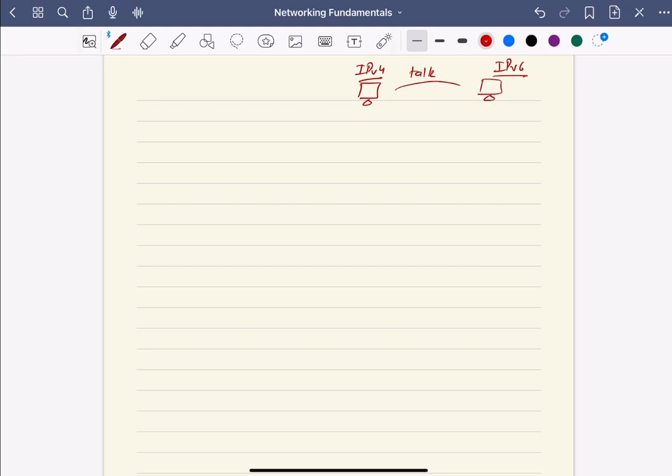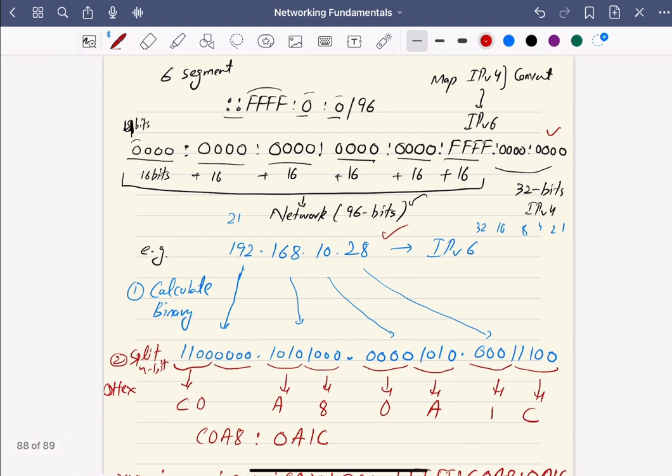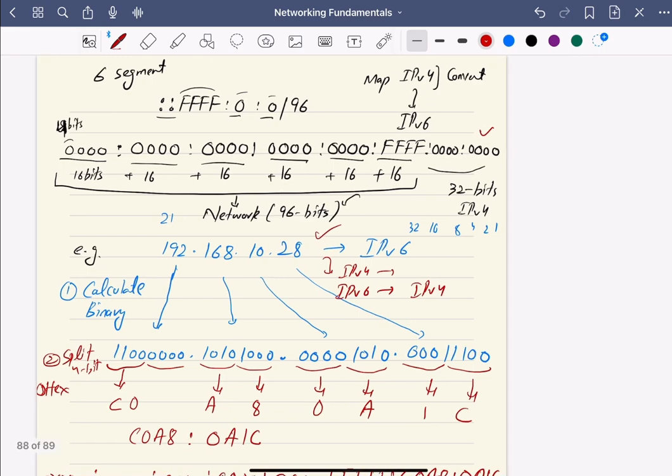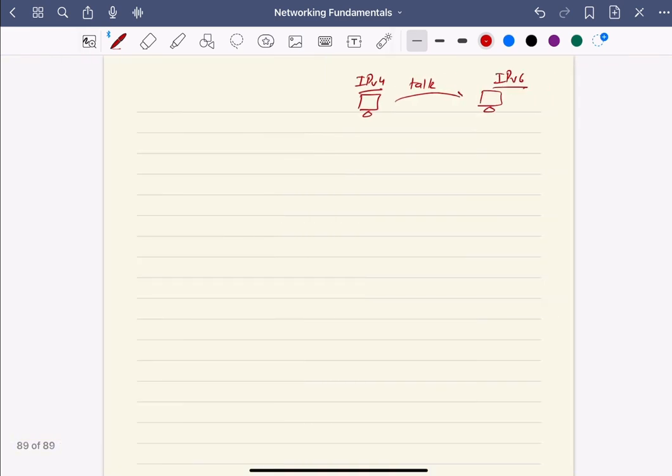Is there any process we need to follow each time, tunneling, or some sort of mapping? If we have an IPv6 address, how can we convert it into IPv4? I've shown you how IPv4 is converted into IPv6. So let's see how IPv6 can be converted into IPv4. There are plenty of methods to do that, to make them capable of bidirectional communication. This is called transition methods.